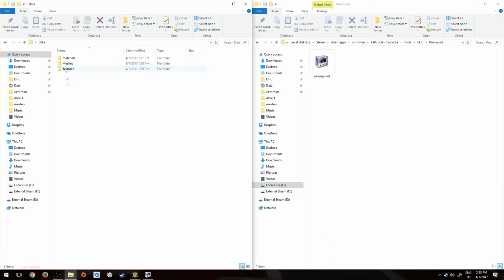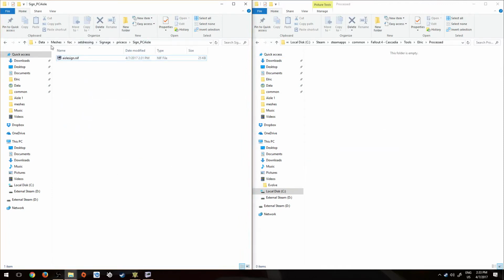Organization is my thing. Inside your data folder, you should have three things: materials, meshes, and textures. Inside there, we're just going to follow. We're in the aisle. We just made a correct NIF for the aisle sign, so let's switch that out. And let's go back here. Time to make a material for the aisle sign. So materials, FOC, set dressing, signage, price co, or Costco.